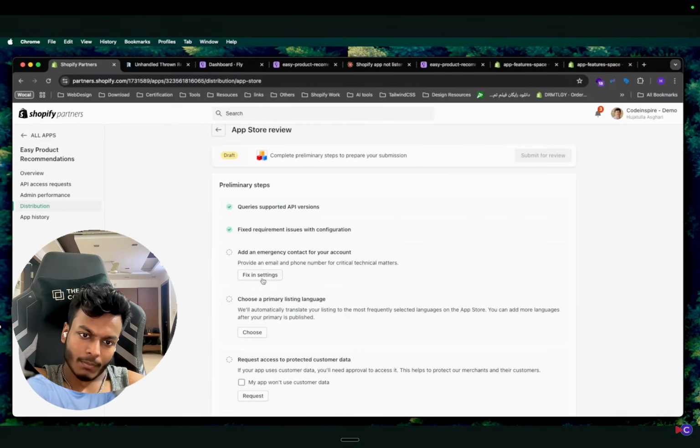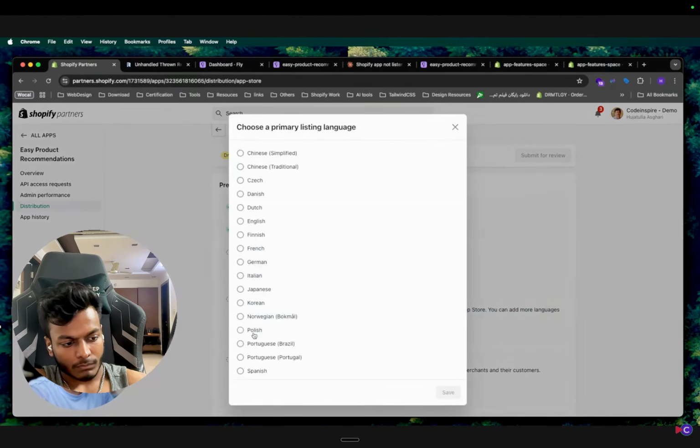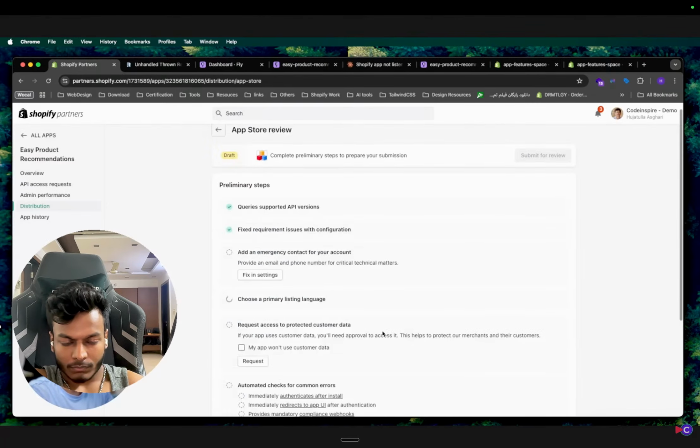For the first time, you have to add your emergency contact details. These are like a phone number or email address that you have to add for your partner account, which just takes you to the settings, and then you update that. This is the demo partner, that's why I don't have this, but for a production partner, I always set this. The primary language always goes in English because most people know English, so you will select that.